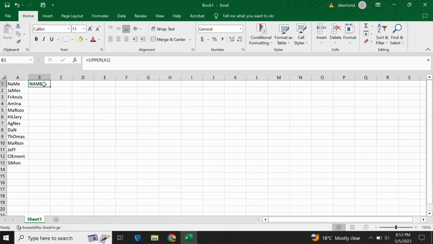Then I will place my cursor at the right bottom of this cell, then I'll simply drag to the bottom of this column to replicate the formula.